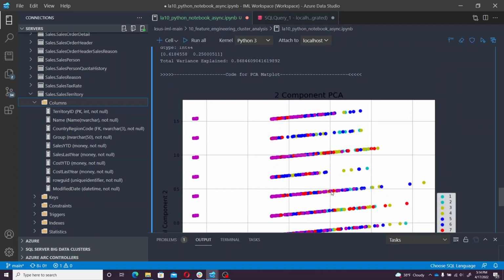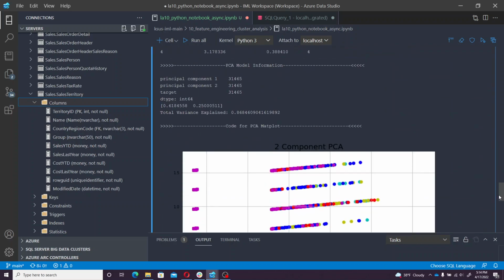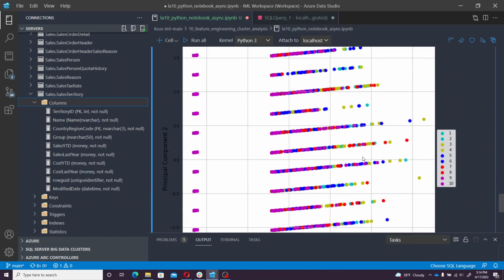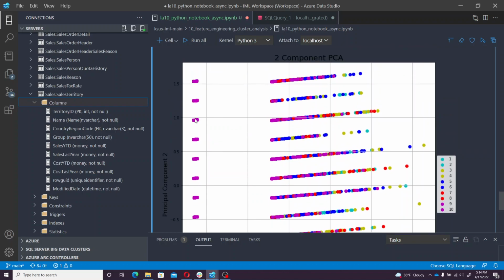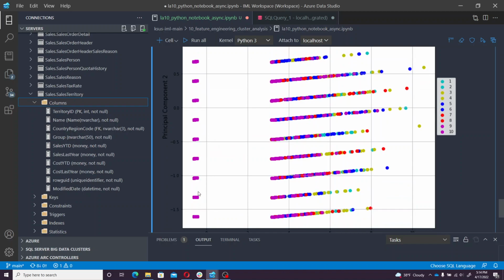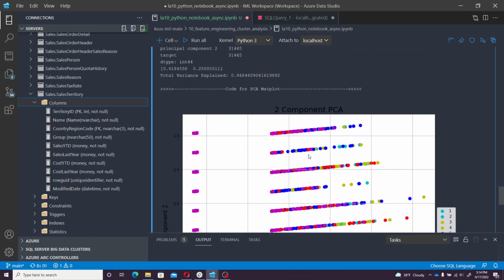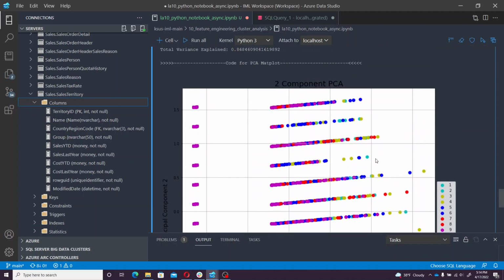But one thing that is jumping out at me, based on this analysis, is that we've done this select territory ID, but we also added this month order date. So we've got a month order date as order date month, and I have a sneaky suspicion that's what these are: 1, 2, 3, 4, 5, 6, 7, 8, 9, 10, 11, 12. So that is correct.